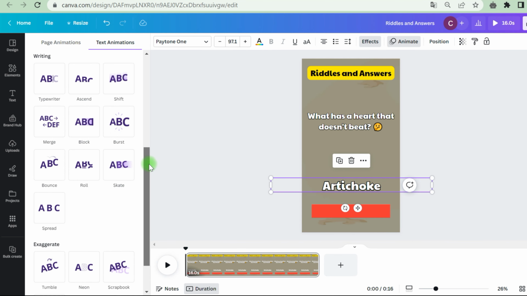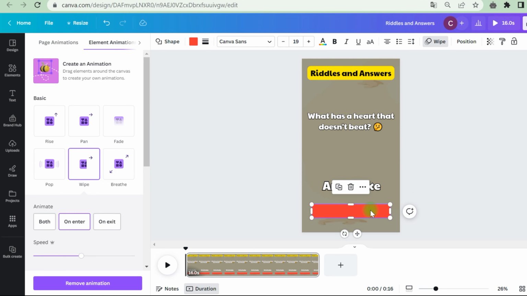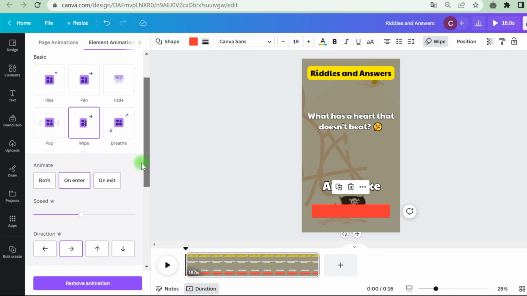We'll also find one for the answer. This burst is more attractive, and I'll keep it on. The progress meter should then have a wiping animation. Then I'll slow it down to allow them time to solve the puzzle.